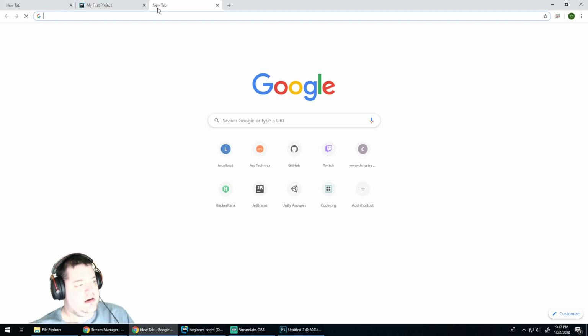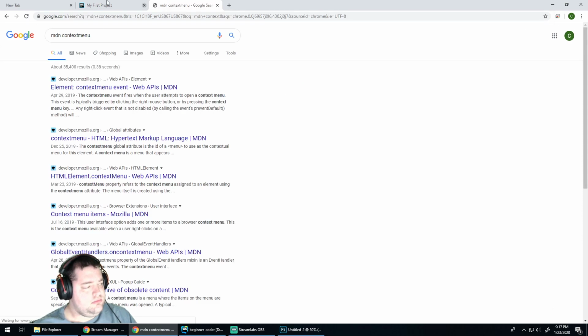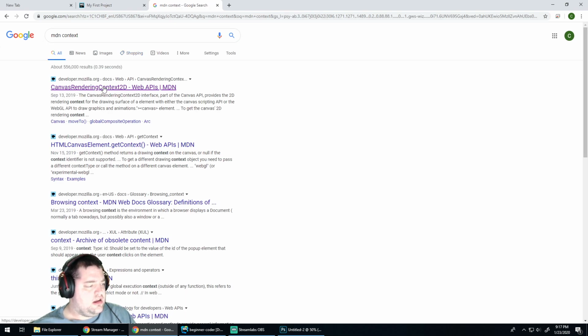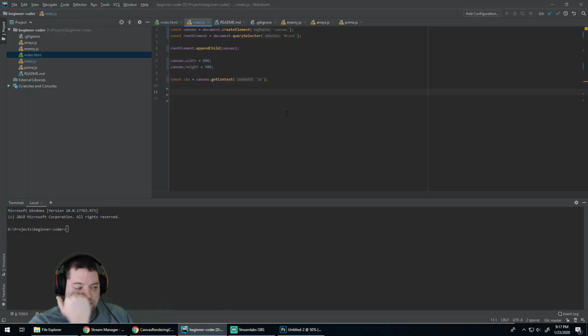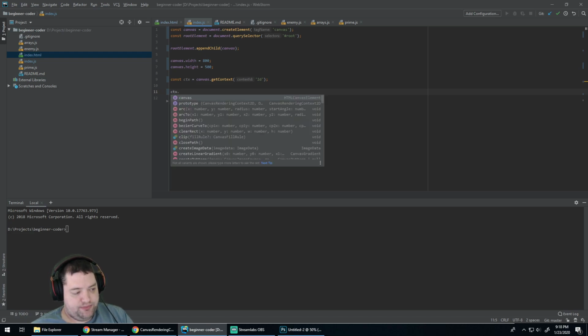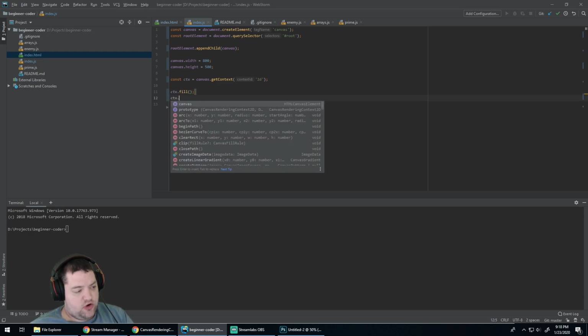If you look at MDN, all of their examples are going to be using ctx for all their stuff. So it's one of the few abbreviations I do actually use because it's so universal to canvas. So basically with ctx, if you want to draw anything on the screen, you have two types of drawing actions that you can do. You can either fill or you can stroke.